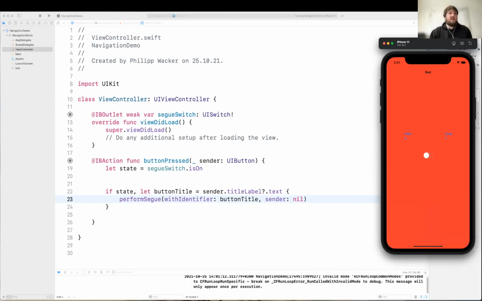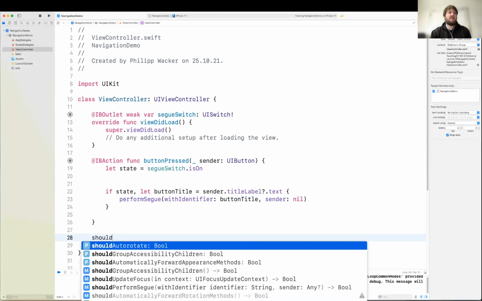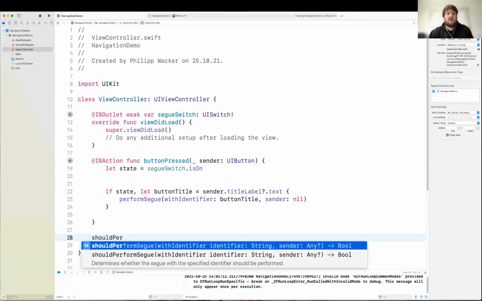There would also be an easier way to check whether a Segway should be carried out, and that is also appropriately named shouldPerformSegway. There I have a method that returns a Boolean. If it returns true, then it will perform the Segway that would have happened, and if no, I can block that Segway from actually triggering. So I could check in that method whether the state is true or false, and then act on that.